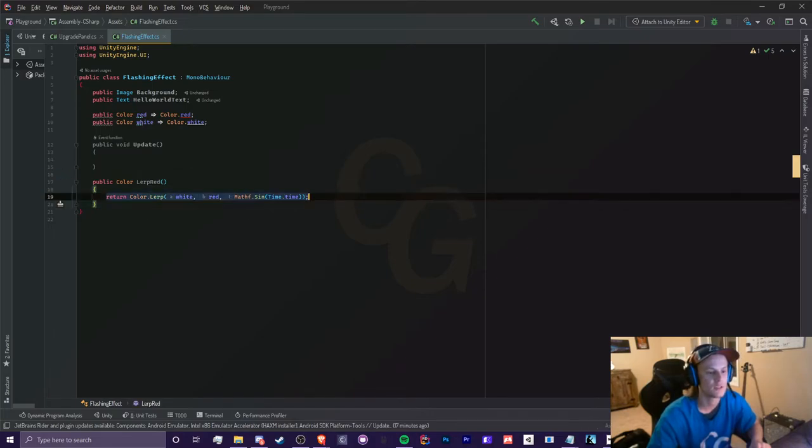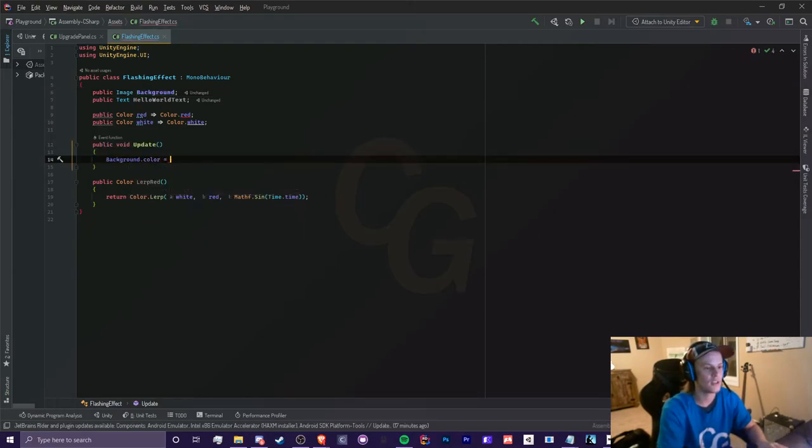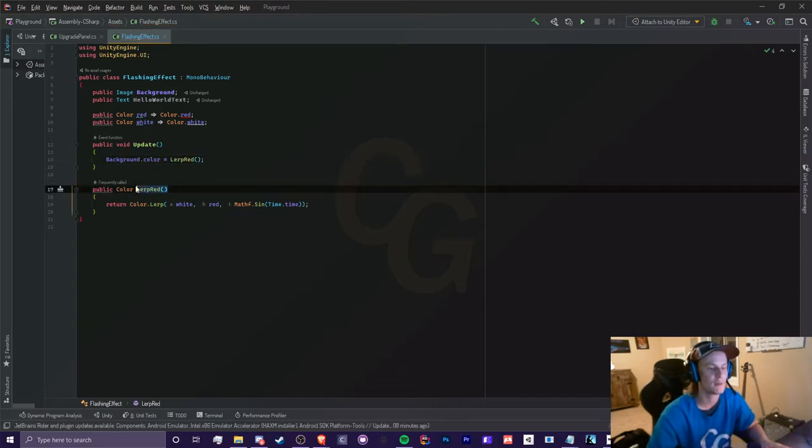That's how this works. We have returned a color here. Now what do we do with this? What we can do in our update method is grab our background here, and we're going to set the color equal to Lerp Red, because Lerp Red is a color. We are returning a color, so we're setting this method as a color like this, which is the nice thing. It's very easy and it's portable.